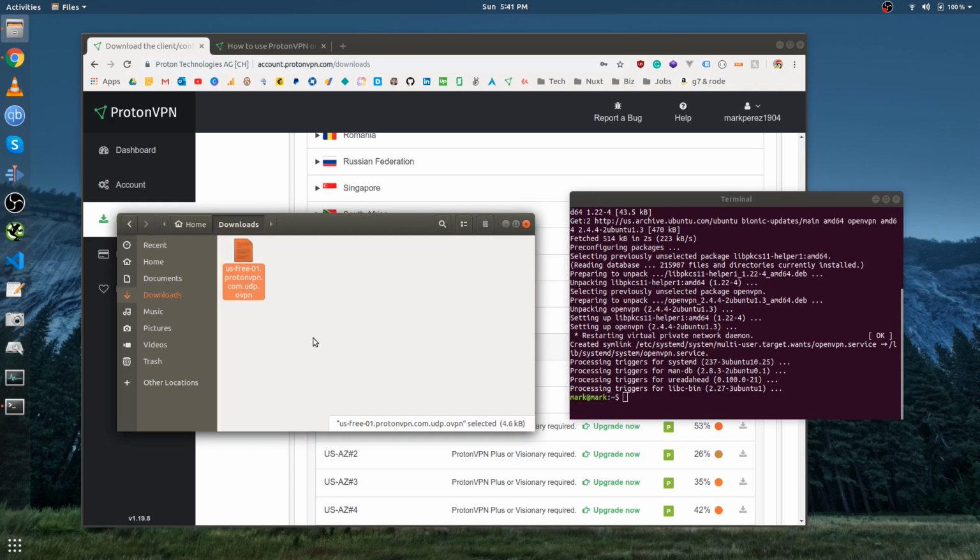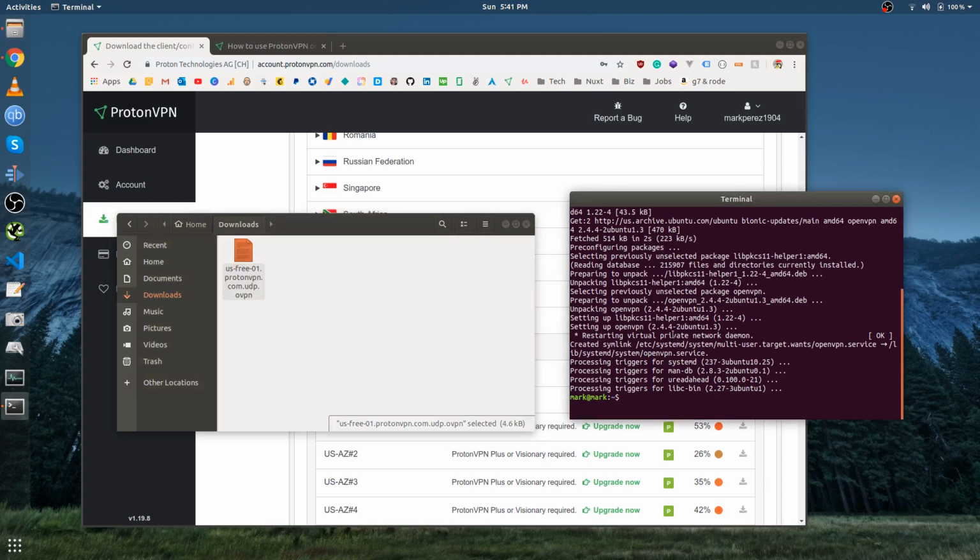So right here, this is the VPN configuration file, and in order to use this, we're just going to be launching one command through the terminal for the VPN to start being online. Just change the directory inside the downloads folder, and now you're going to type in sudo openvpn and then the whole file name. Just press tab to autocomplete, and then press enter.